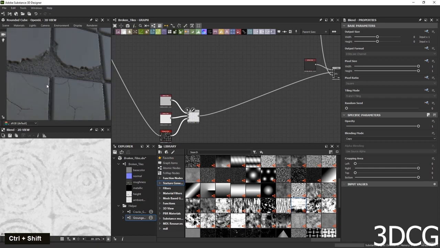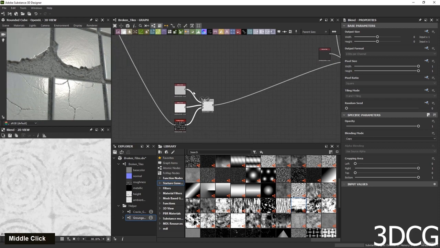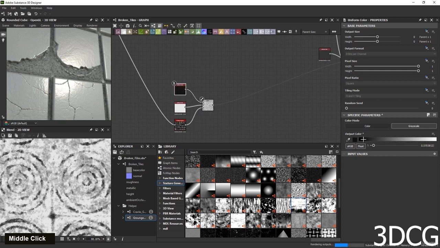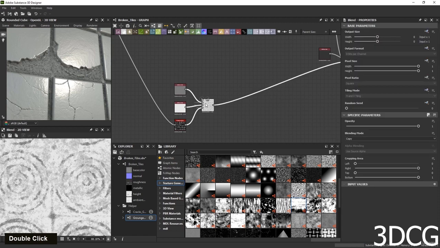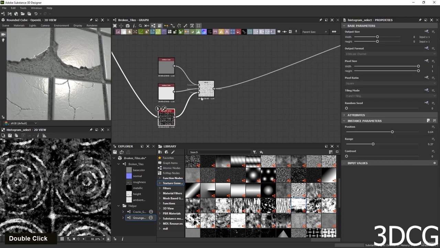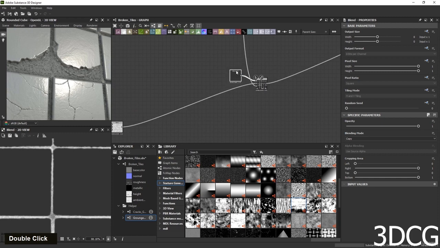Now if I rotate the light, you can see that it's slightly less roughness. Let me add more glassiness here. Now you can see that. All right, nice.